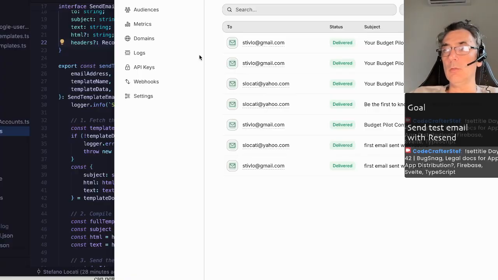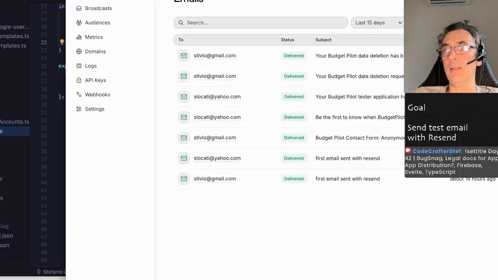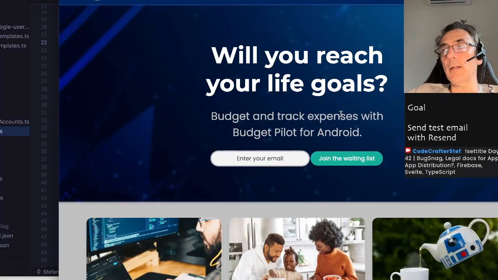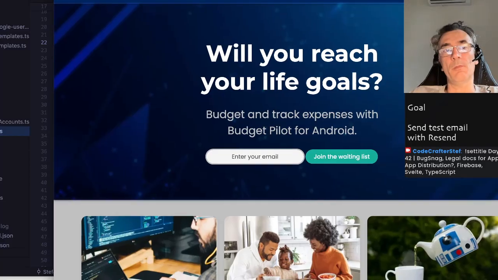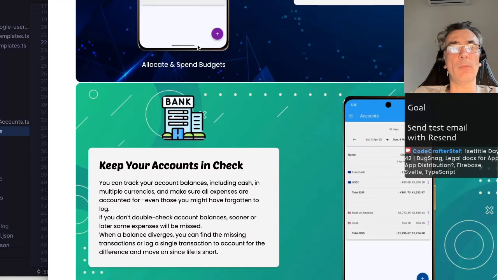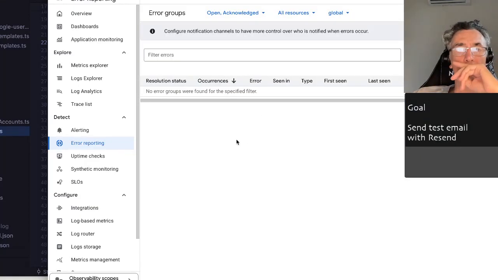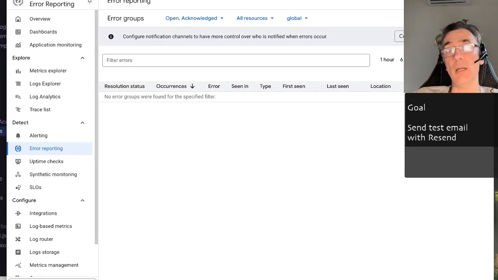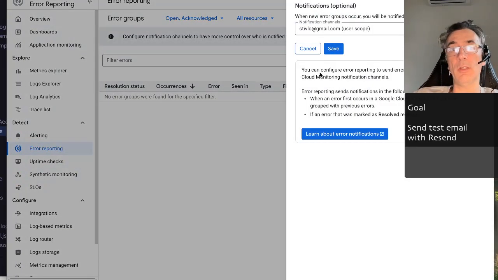Day 42, I finally integrated Resend inside the website for sending email. And functionally, the website is finished. However, I've integrated error reporting for the Firebase backend functions, and it seems the only thing to do is configure notification.